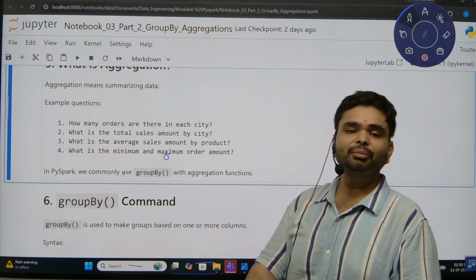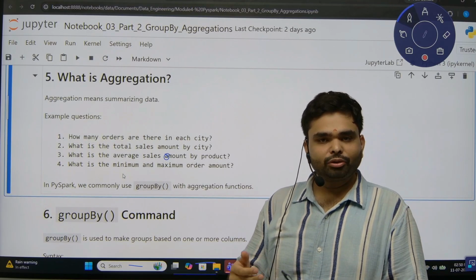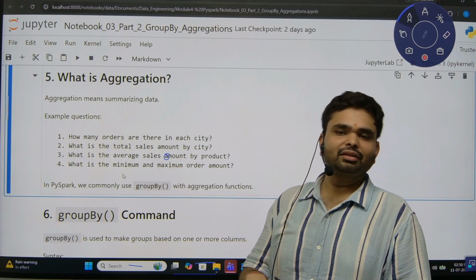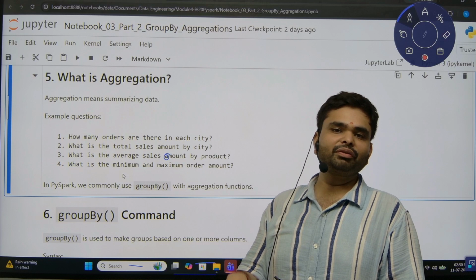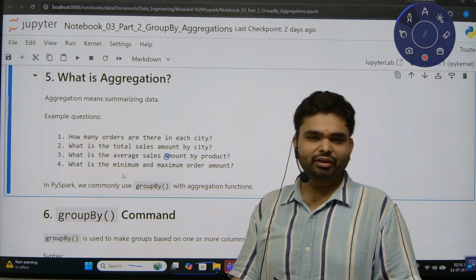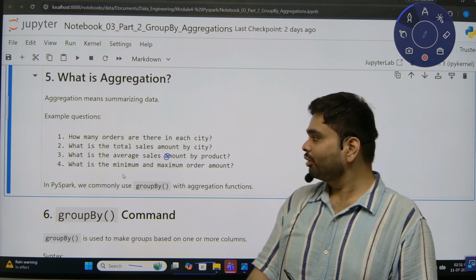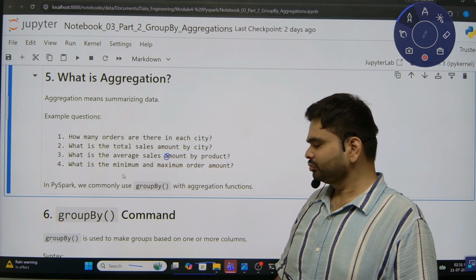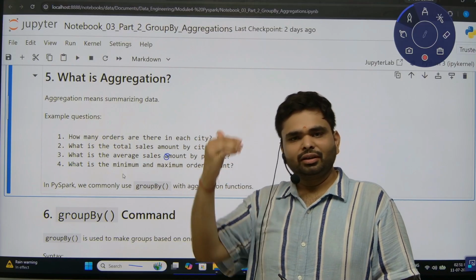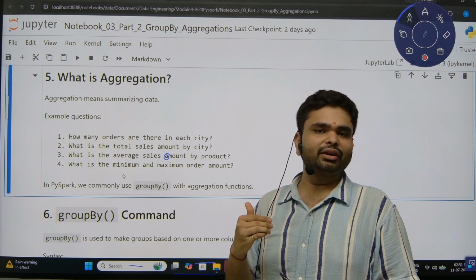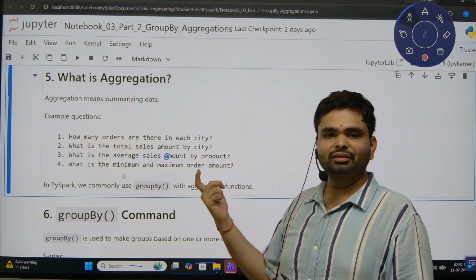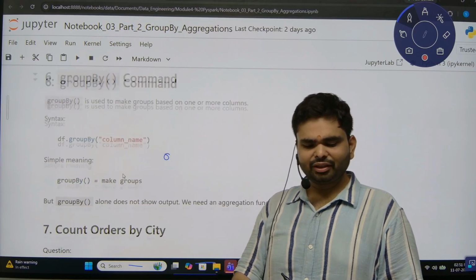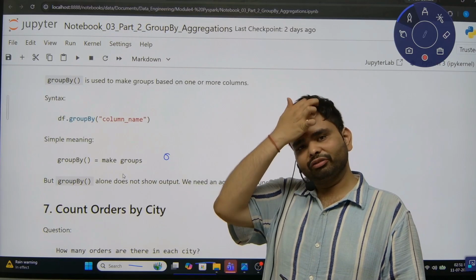Now, aggregation. What is the meaning of aggregation? When you want to summarize the data set, you want to see the city-wise count of users, which product has been sold the maximum, what is the maximum price of the product, or total sales amount by city, average sales amount by product, and so on. When you are summarizing your data set, then summarization and aggregation come into the picture. How do we achieve this? We can achieve this using the GroupBy function.